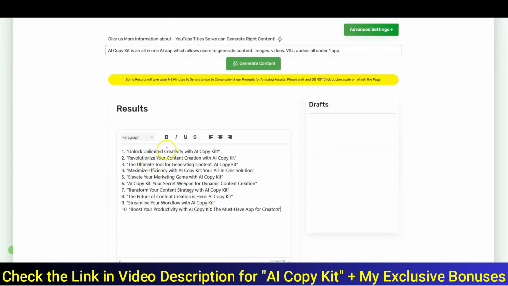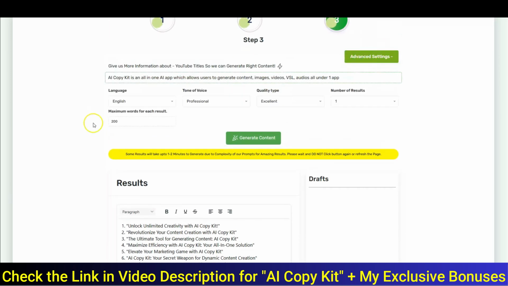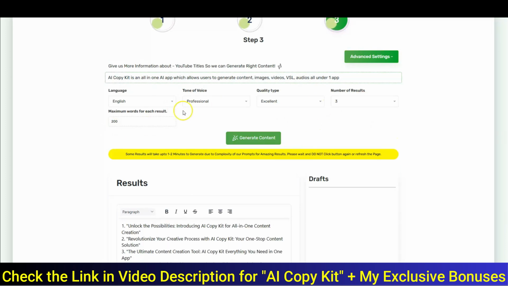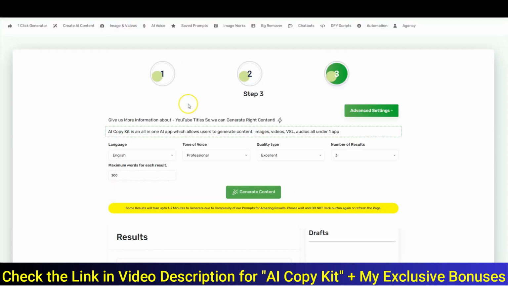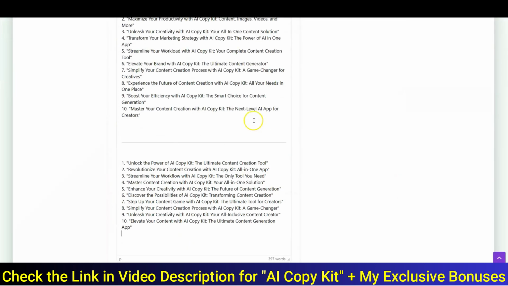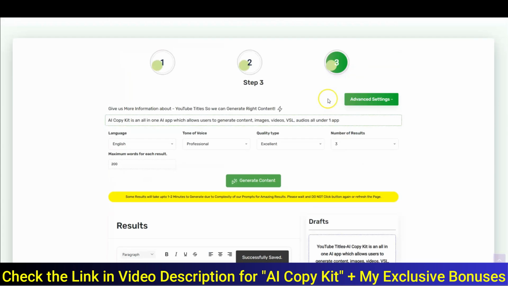So yep, unlock unlimited creativity with AI Copy Kit and revolutionize this. And again, you've got advanced settings. So again, number of results, I'll just list that as 3, and again hit generate, and it's going to create some absolutely amazing results for me again. So I've got some brilliant results for my YouTube. See, and you can save that in Draftig. It's going to be listed on the cloud for you.